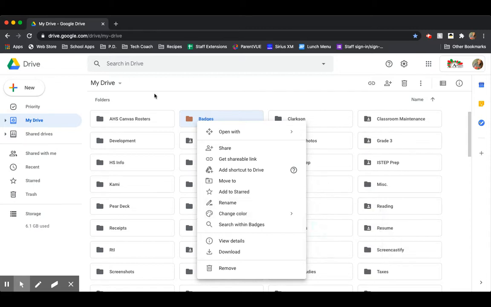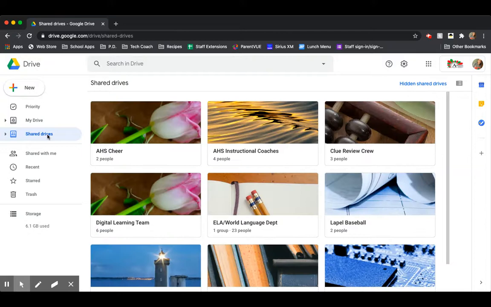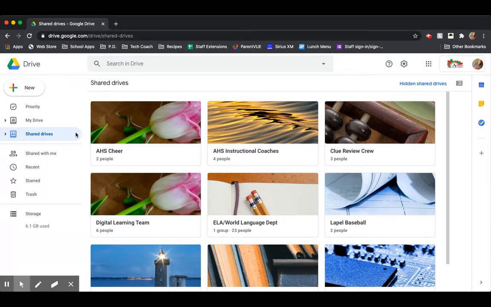You can also look and see if you have shared drives. So, for example, if you have any with other departments or within your department, those kinds of things, you can do a shared drive with them. And you can also create shared drives. You can see documents that have been shared with you as well as any of your recent ones. And if you star any, then you can do that.